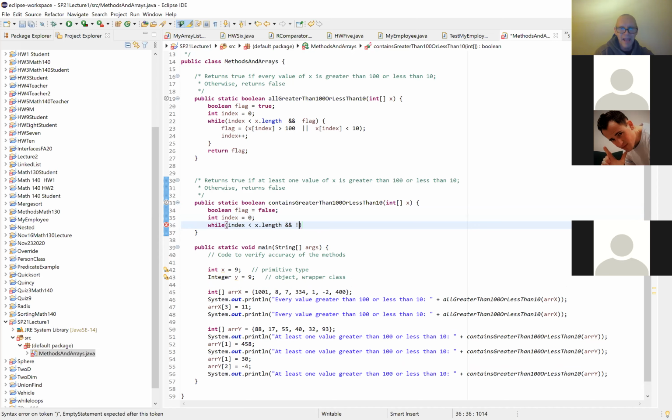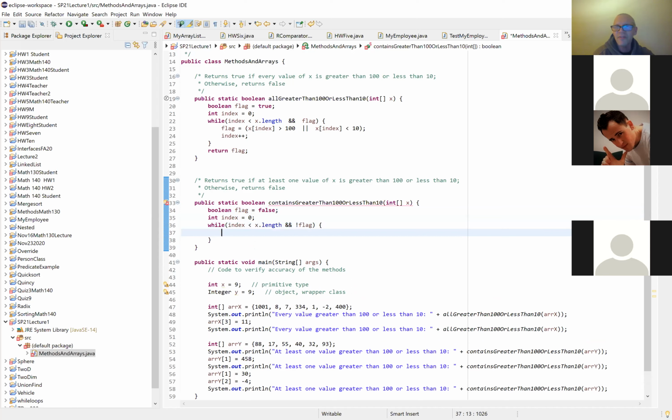And in this case, it's "and not flag." So students, if you went "and flag," it would never loop, right? Because you're setting flag to false. We'll try that in a second.